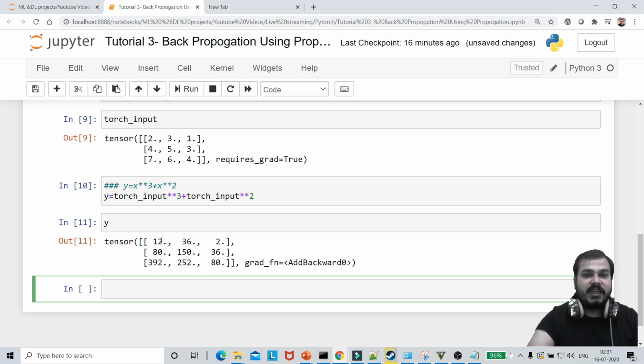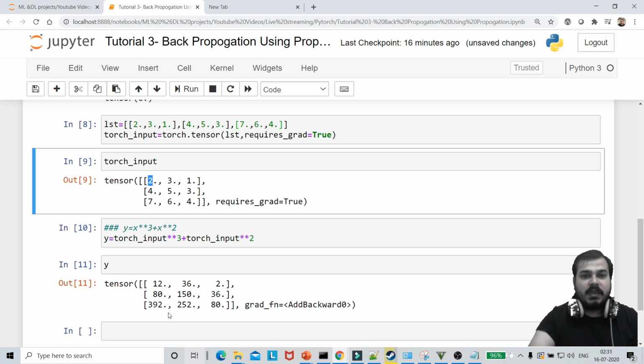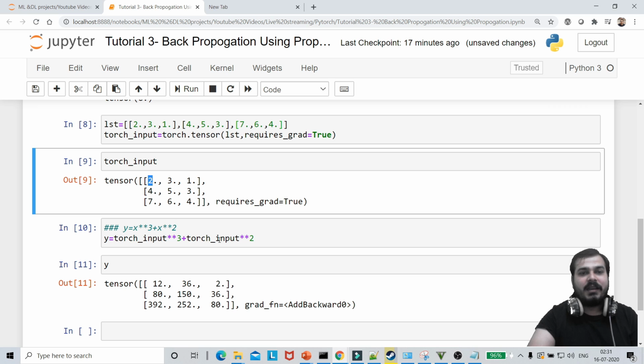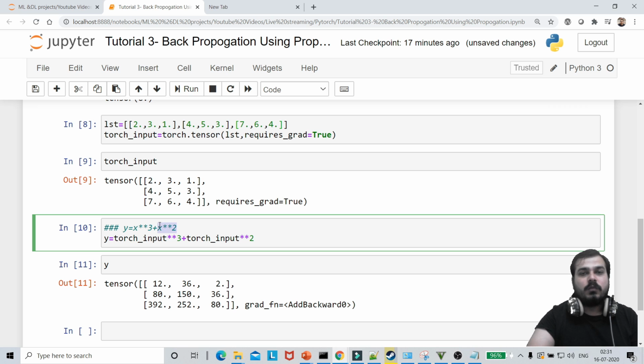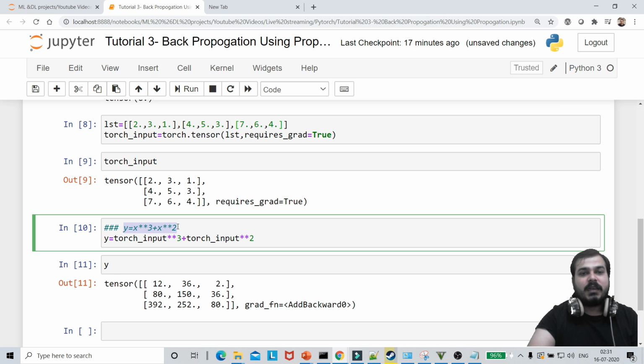In each and every variable, initially we had this kind of variable, right? Yes, now it is 12. How did I get this? Just imagine if I do 2 to the power of 3, what will happen? 8, right? And then 2 to the power of 2, it will be 4. So 8 plus 4 is nothing but 12.